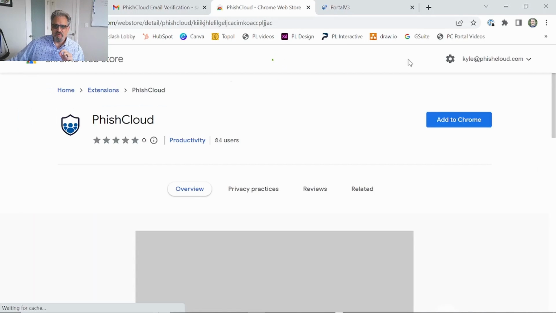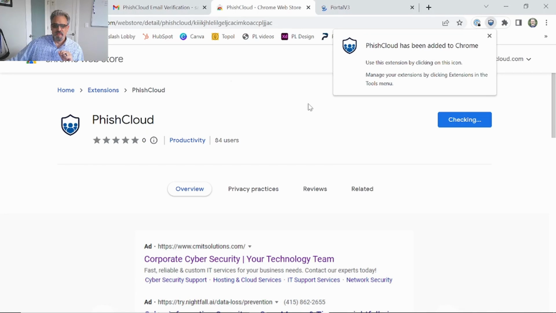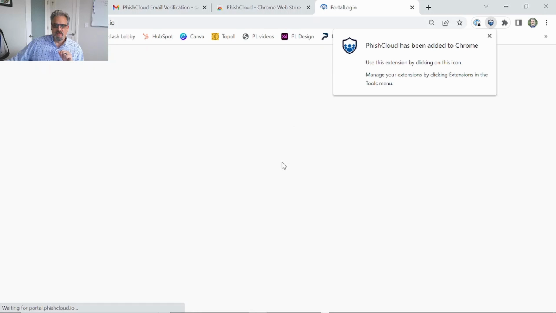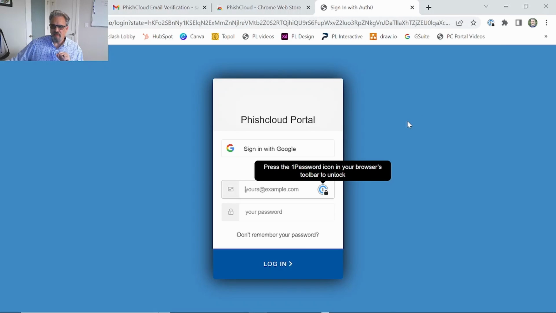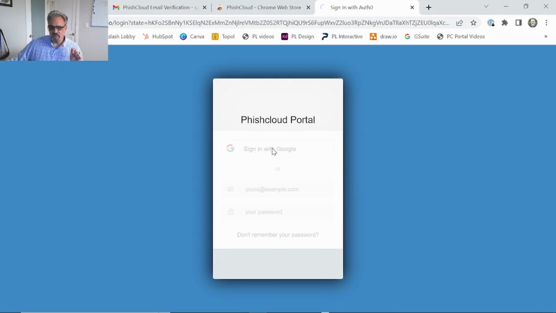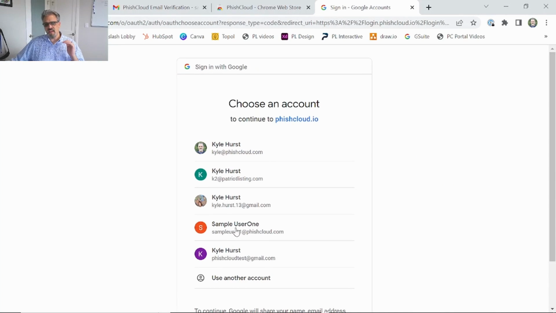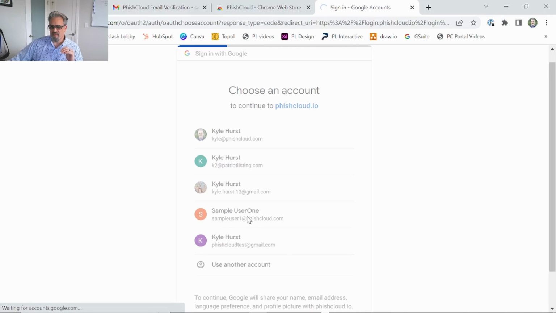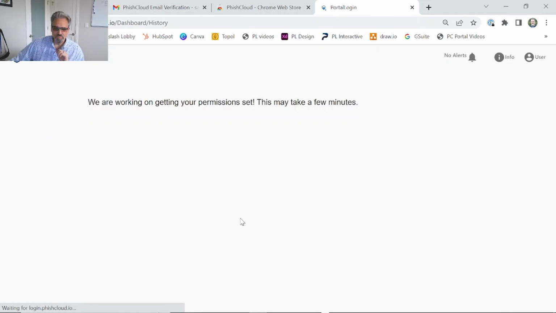And then they will add the extension. And then they'll get to log in. So for ease of use, if you're a Google Workspace shop, you can use a Google login. Again, as long as it's the same email address. So that was sample user 1. As long as I log in with my sample user 1 Google Workspace and those email addresses tie together, everything's going to work just fine.